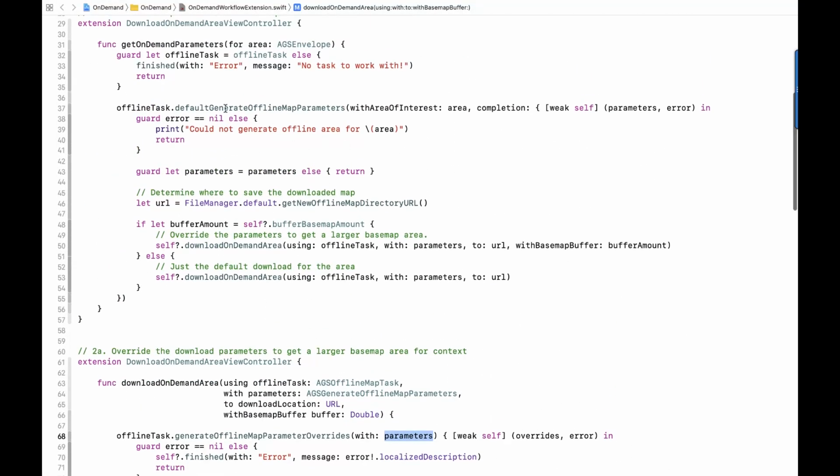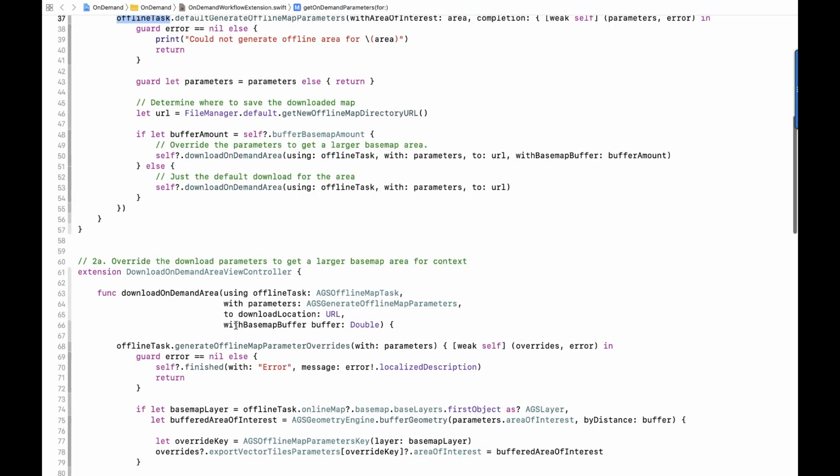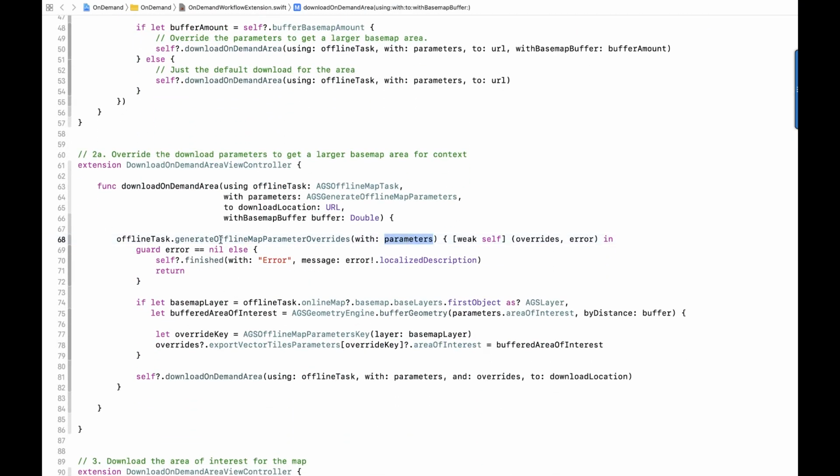So we begin, as before, by generating parameters considering the area of interest using the offline task. And then we say, okay, now we've got those parameters, I'd like to override some of them. So please give me a set of overrides that I can modify. And what that comes back with is a really fine-grained set of parameters that will be used to take that whole map offline. Base map layers, operational layers, and so on.